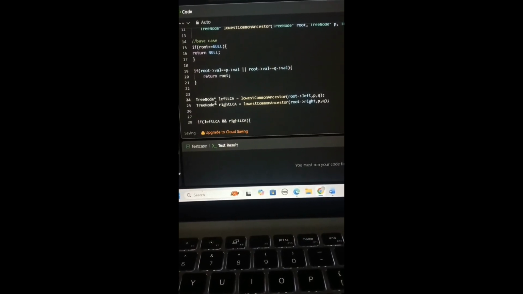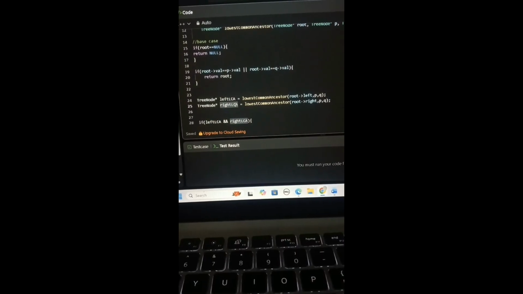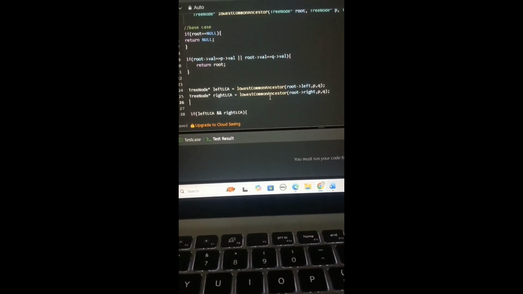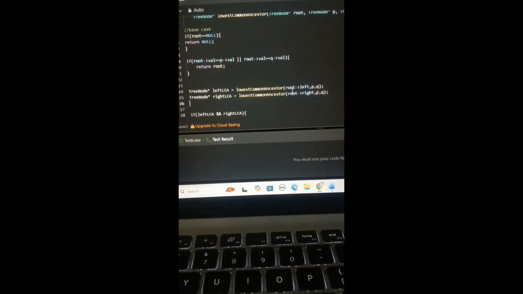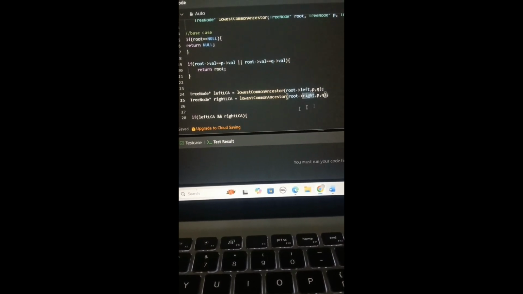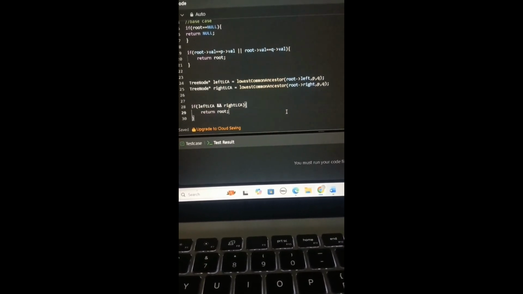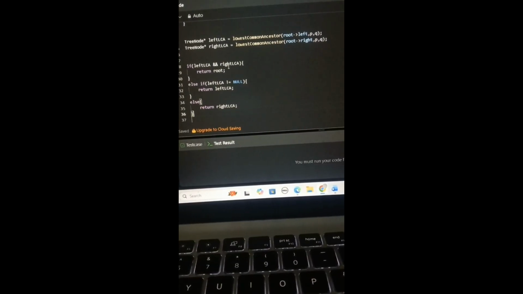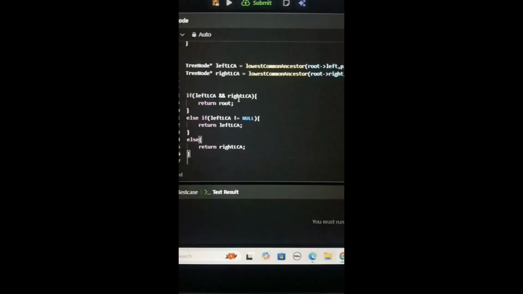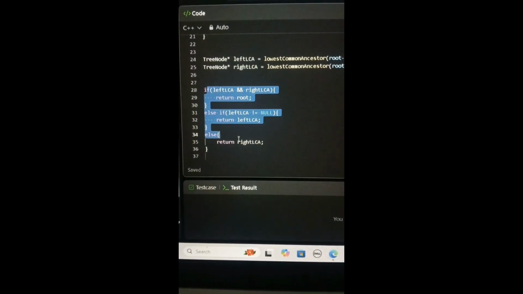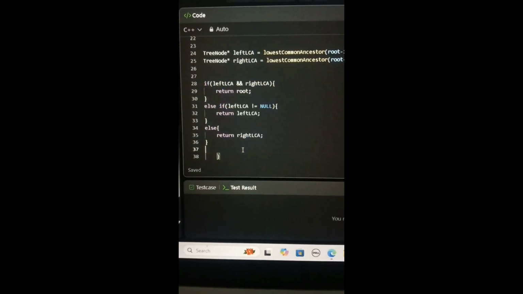Similarly, we have to find the right LCA. Again we call the function for root's right, and P and Q we passed. Now we made this case for left LCA and right LCA. This case we will understand better from the nodes itself.